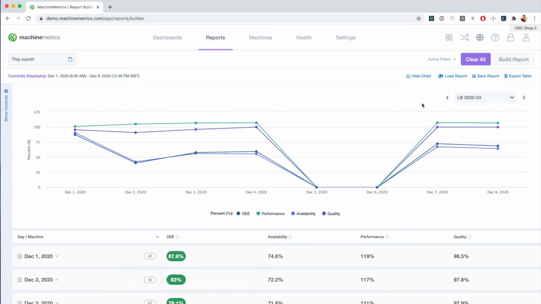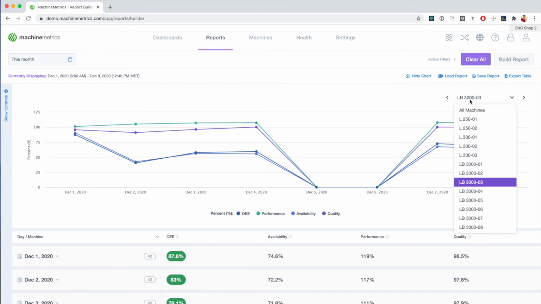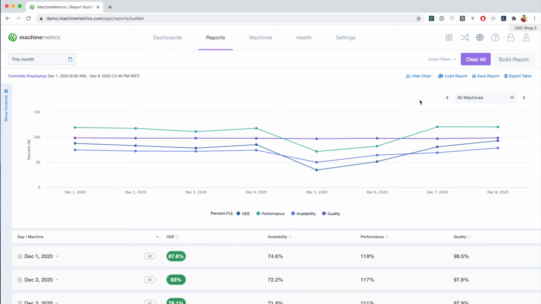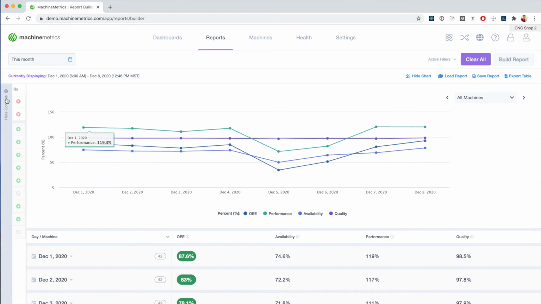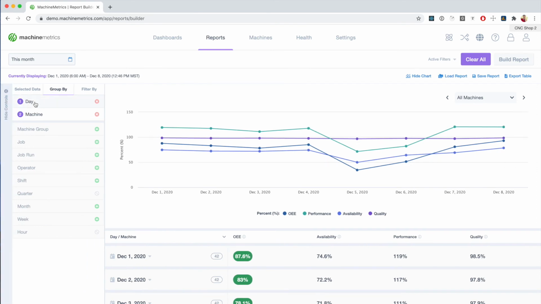The chart now shows the data for only this machine. If you want to see all machines' data, you can still view that by selecting that in the dropdown. So to recap here, your first grouping will always be on the x-axis of the chart, and your second grouping will always show as a dropdown that allows you to dig in further into your data.